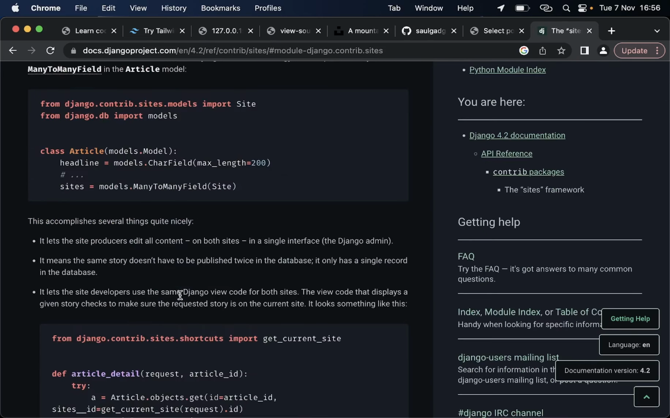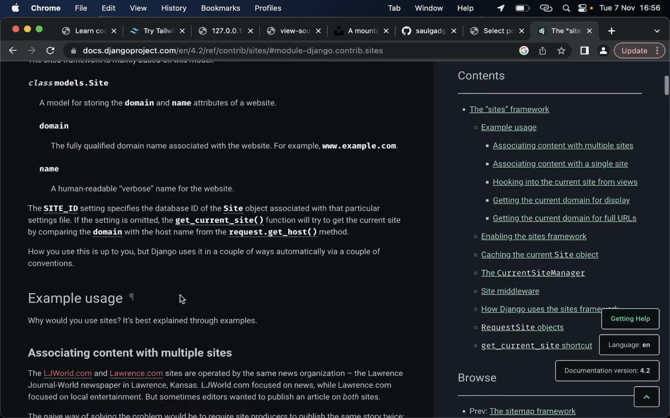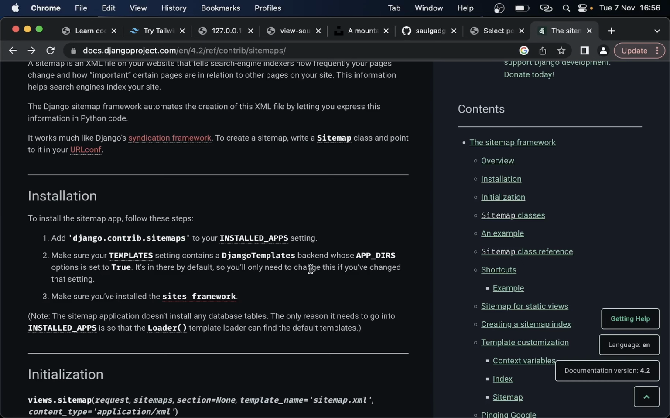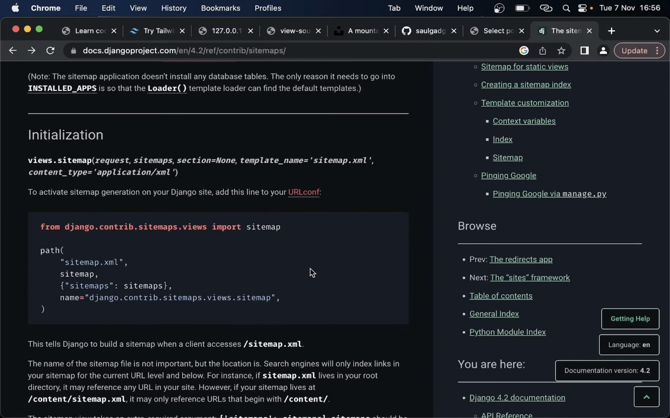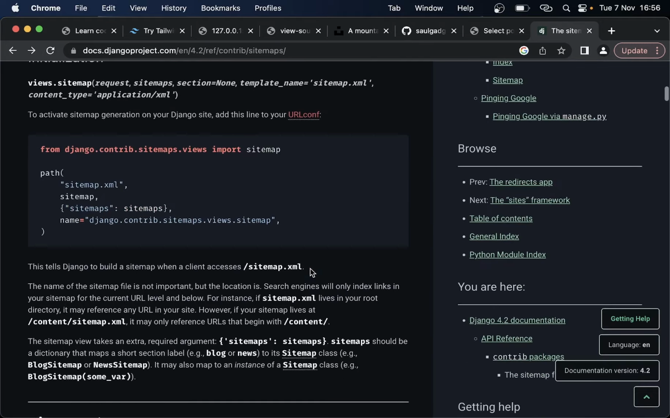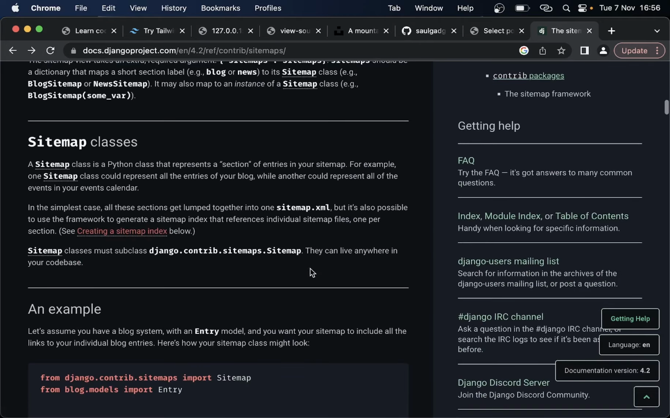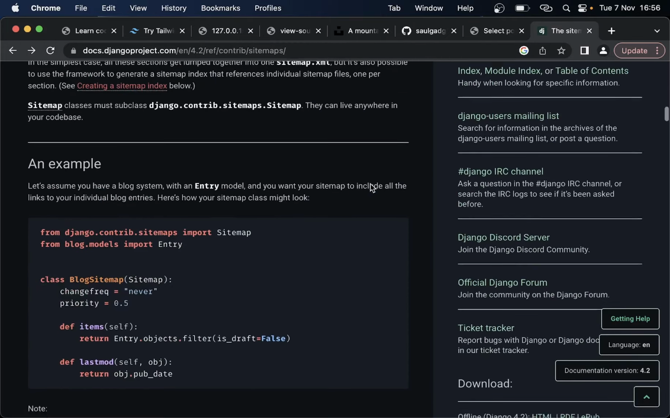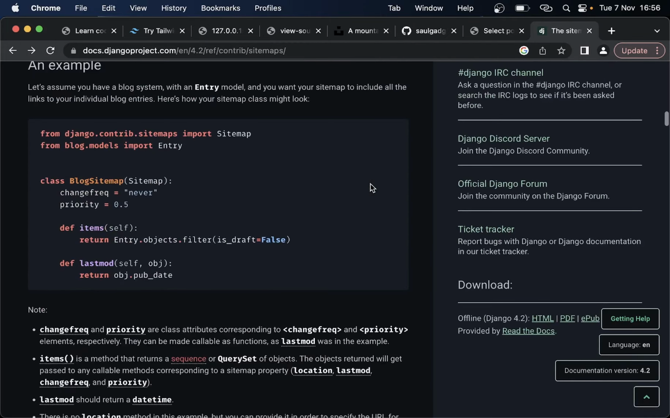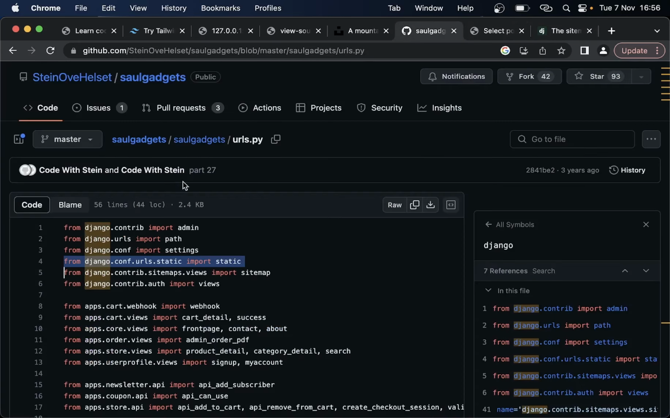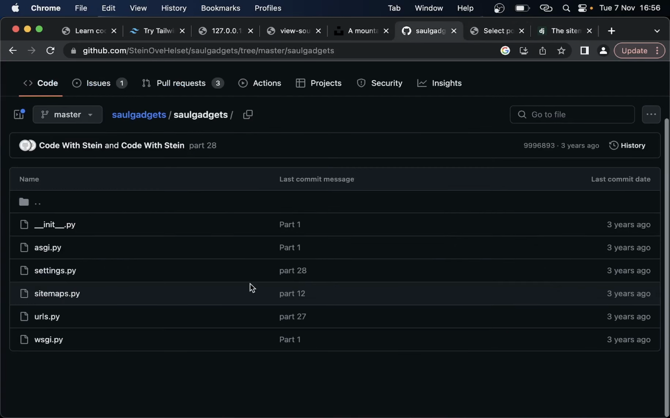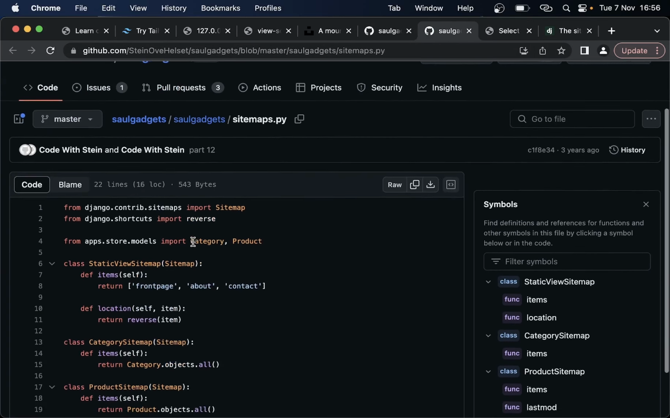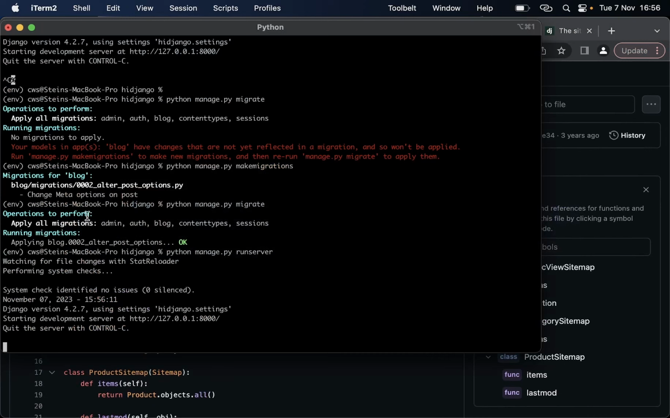I'm not sure if that's actually necessary. Let's just go back and try to continue. So this is not how I typically do this. Let's go to solve gadgets, because I think I have done it here as well. Yes, I have a sitemaps.py file, so we can create that.